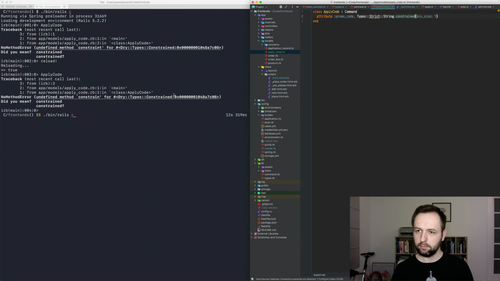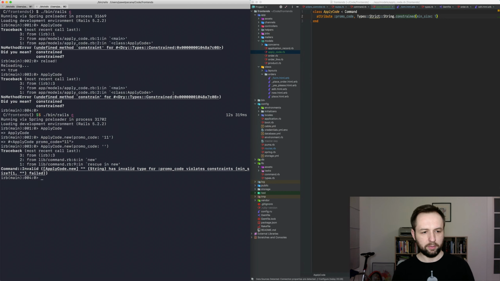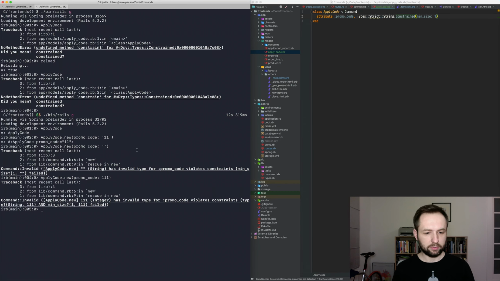Constraint. Yeah, so we have apply code. We could say that the promo code is 1.1. That works. For empty promo code, we would get command invalid error. And for non-strings, we would get an error as well, which is a good thing. A command can be seen as a boundary to our system, and we don't want to introduce invalid values into the system.